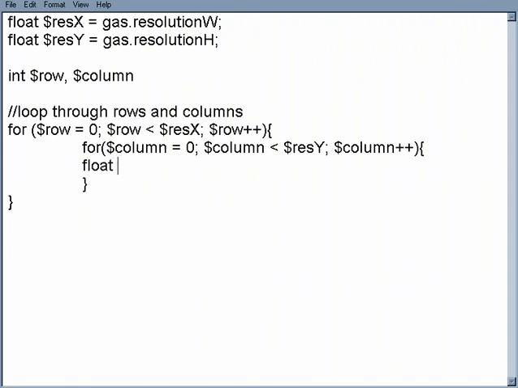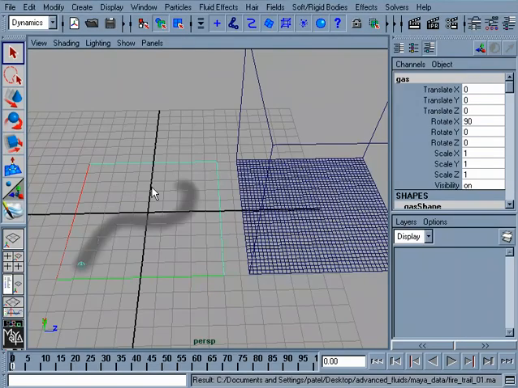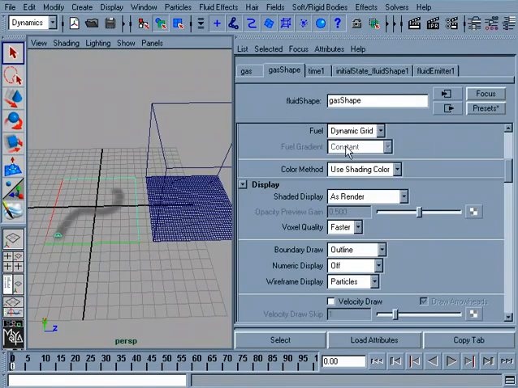Now this float variable, we can call it pretty much anything we want, but I'll call it heat. And I'll make a quick array here. Now within this array, we're going to tell it to get the temperature of this particular voxel.